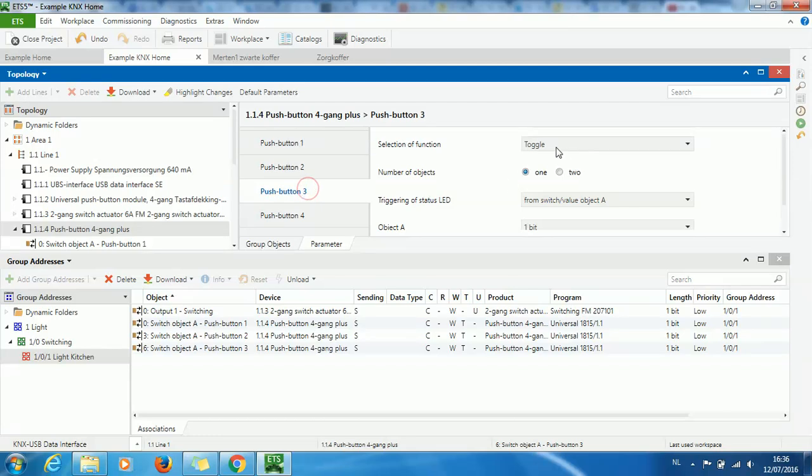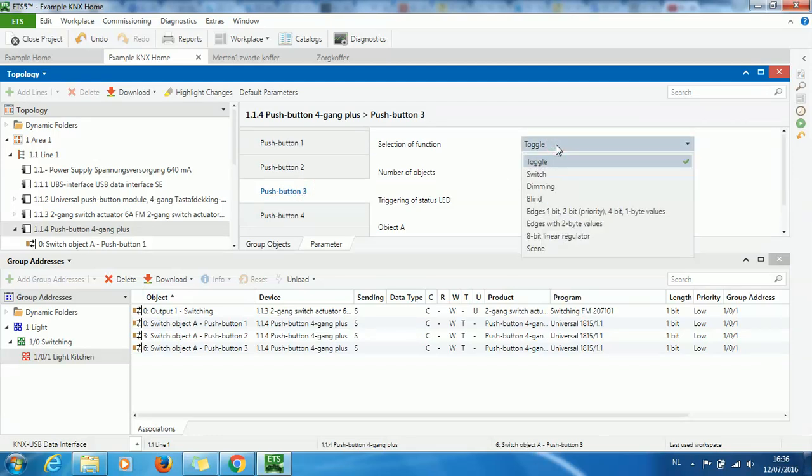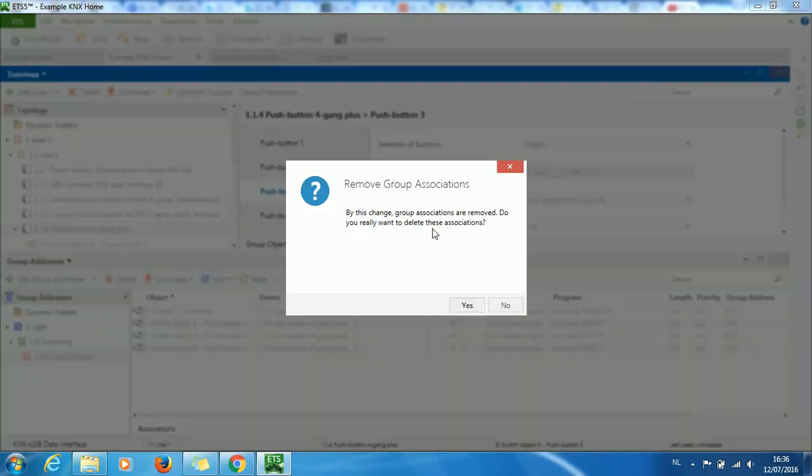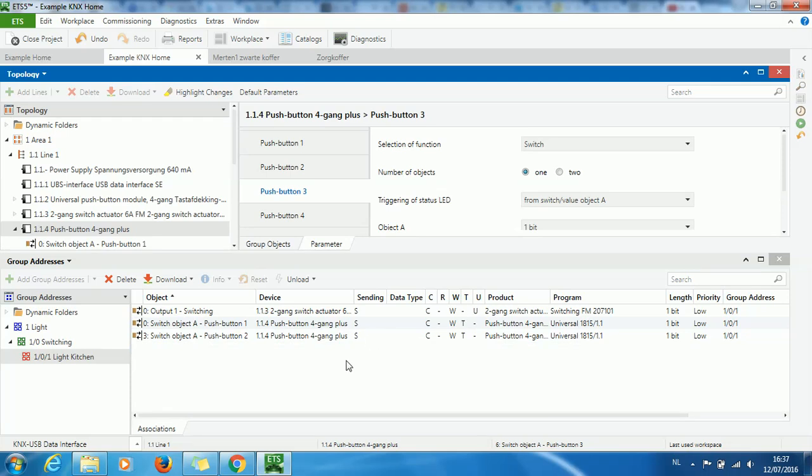But you have to know that when I, for example, change this function to switch, you get a message that all the associations with this push button 3 will be deleted. So you have to reassociate this to the subaddress light indication.